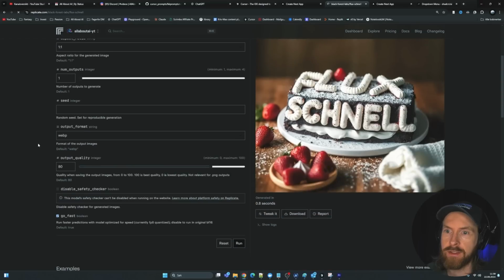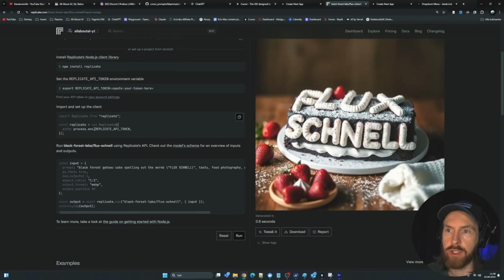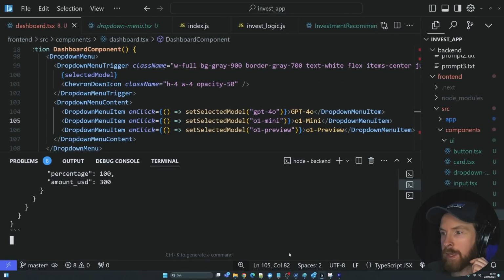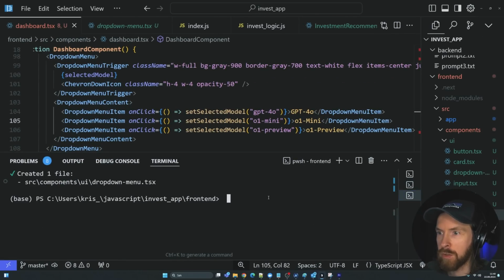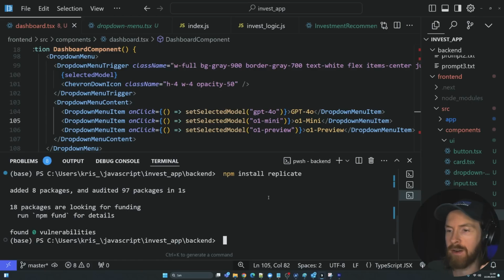If you click on this now, you can see we can go to Node, and we have the code here. We just need a Replicate token, and we're going to do some prompting. We can add the user's investment vision as a prompt and just display the output in our app, right? So I'm just going to copy this. You can see we need to install npm replicate, so we have to go to our backend and install Replicate. And from there, let's try to fix this and see if we can implement the image part in our app.